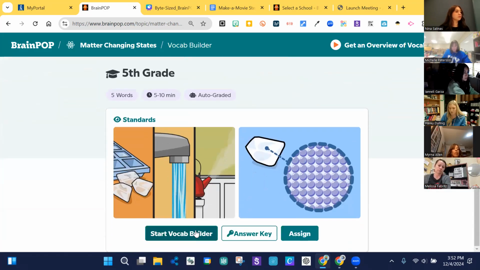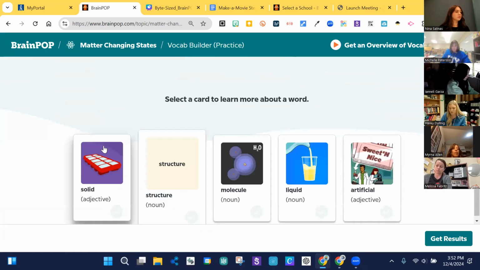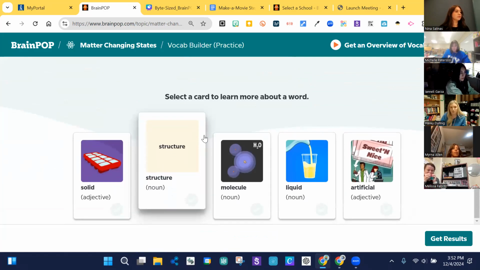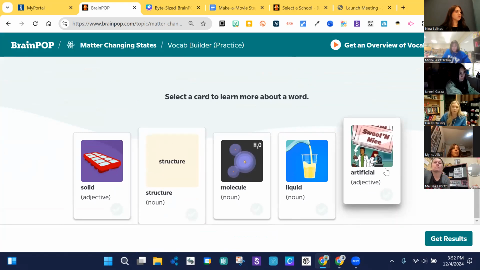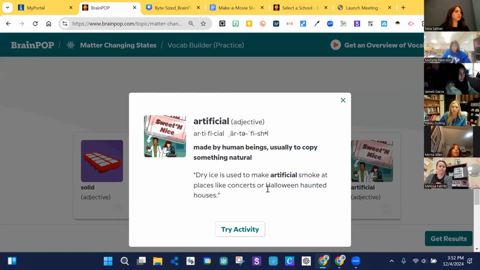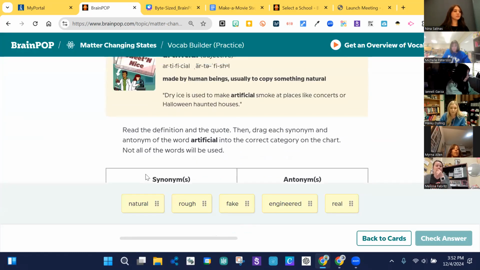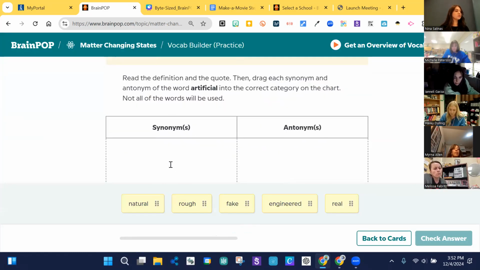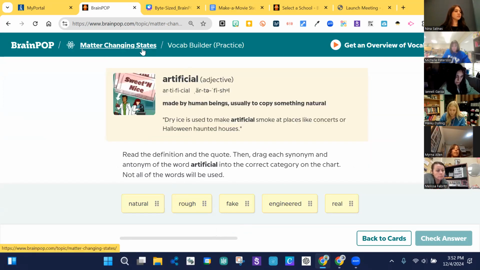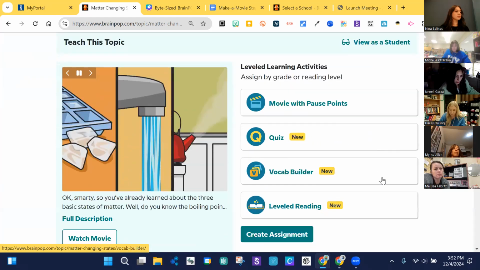And notice I'm just going to go ahead and click start. So this one has at least 5 different vocabulary words they're going to work on. If I click on artificial, again, it gives me all of that: the definition, using it in a sentence, and I can try the activity. And this is a drag and drop for synonyms and antonyms. So definitely a lot more than just a movie.